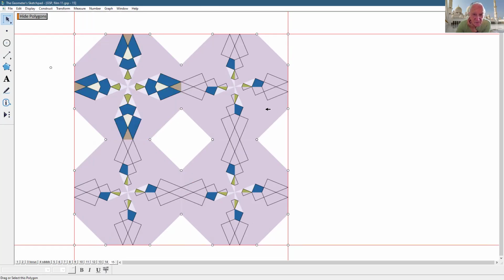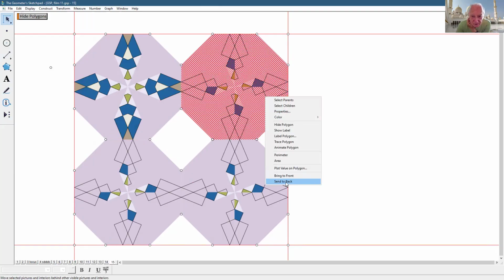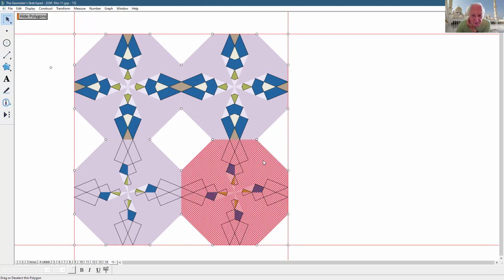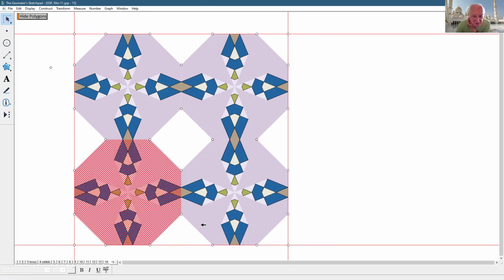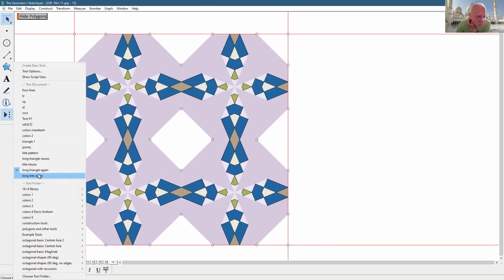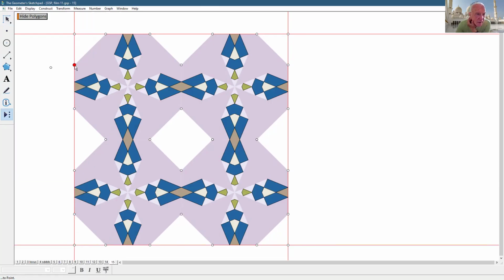Okay, you see, double click on the polygon and right click send back, and now this one send back, and now this one send back. Okay, now we have to use the other tool, long kite again.